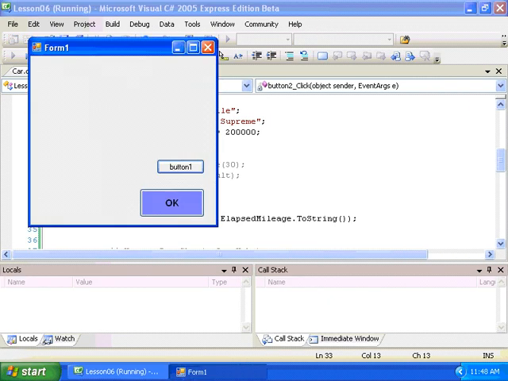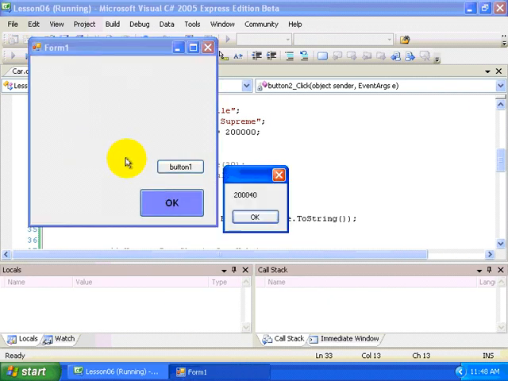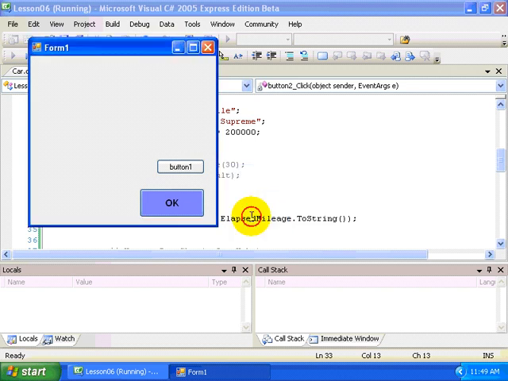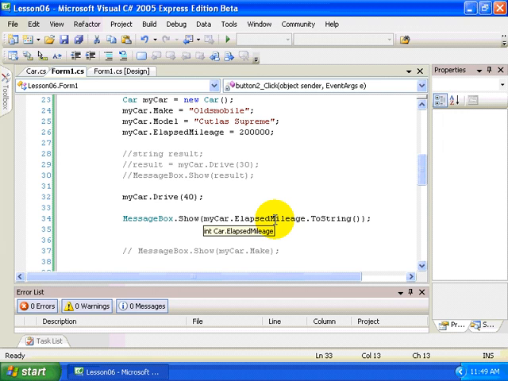Now notice I'm ignoring the return string, but ultimately our method still performed. It added the 40 miles into our original elapsed mileage count, and we were able to retrieve that value back out through its property.